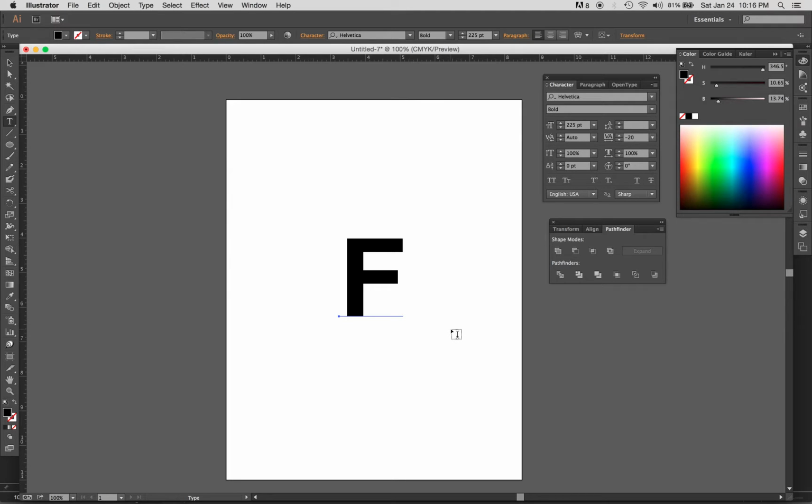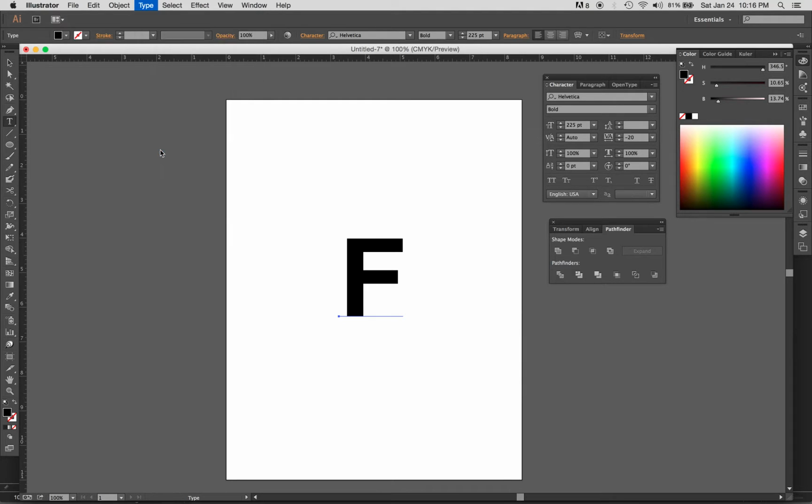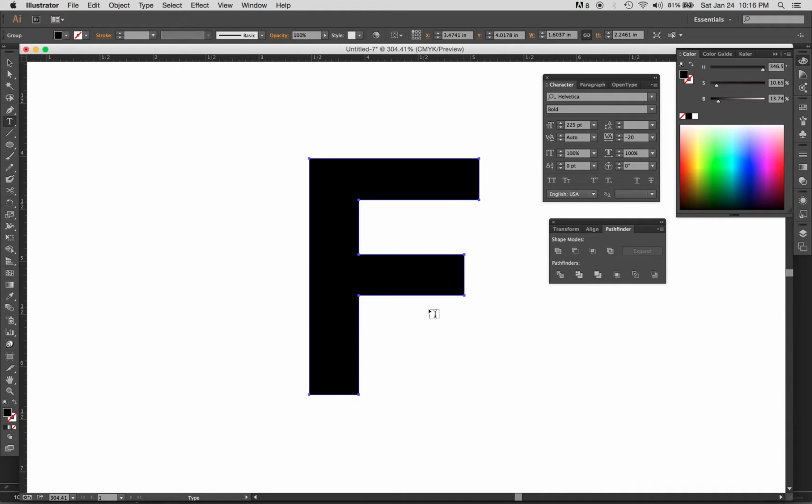But let's say I want to modify this. I can quickly go to Type, Create Outlines, or Command-Shift-O. And that turns those into just basic shapes. And now I can go back in and alter this just like anything else. So if I wanted to add an anchor point, I can use that, add anchor point, delete anchor points.